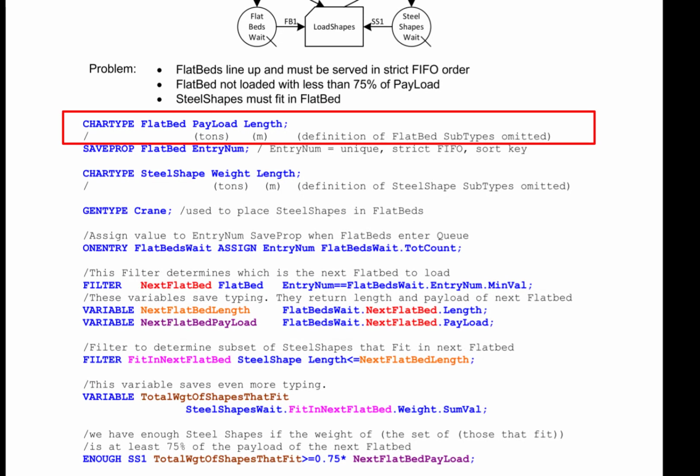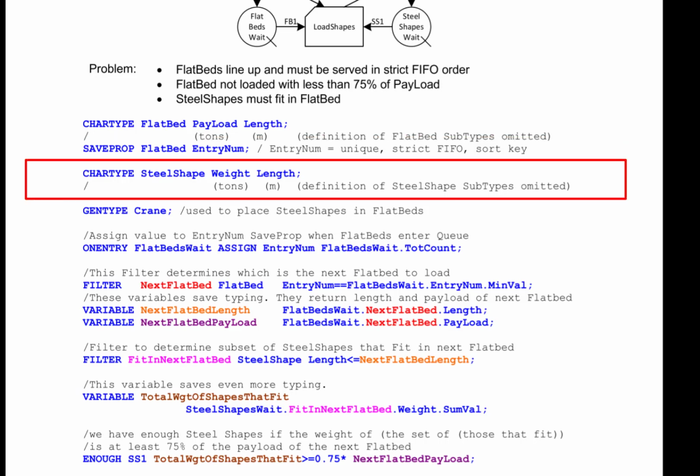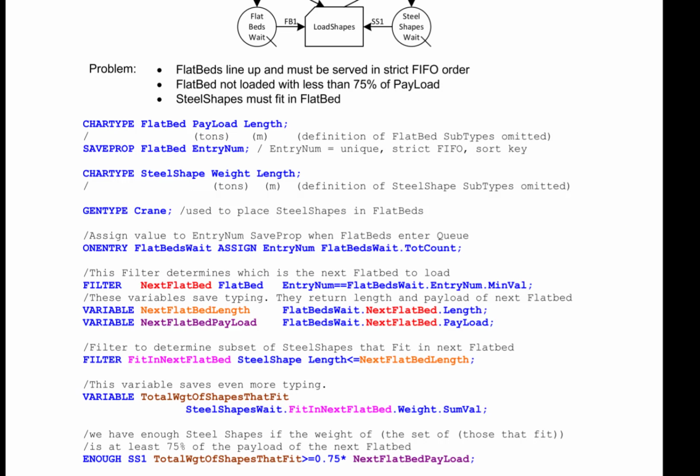The first statement defines the characterized type flatbed and shows its two properties, payload in tons and length in meters. After that, we have the definition of a safe prop for a flatbed called entry num. This safe prop will be used to access the flatbed that is in the front of the queue. After that, we have the characterized type SteelShape that has two properties, weight in tons and length in meters. After that, we have the generic type crane.